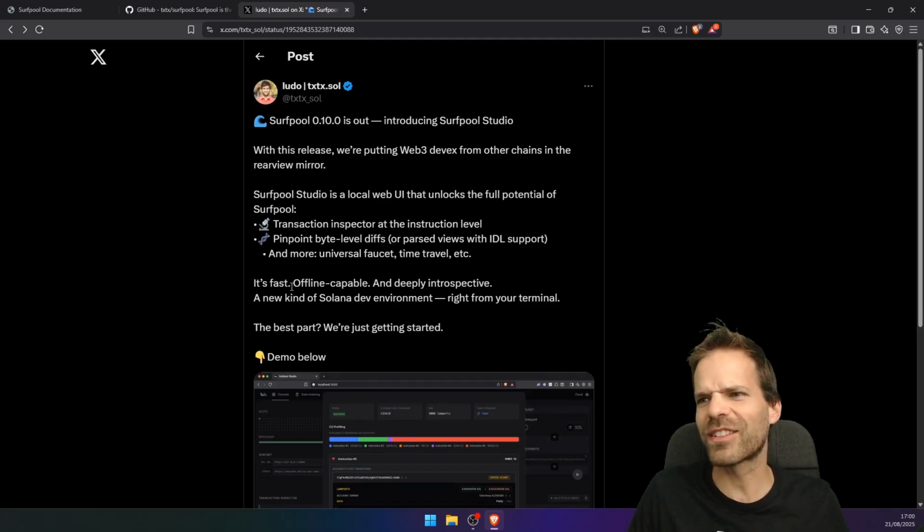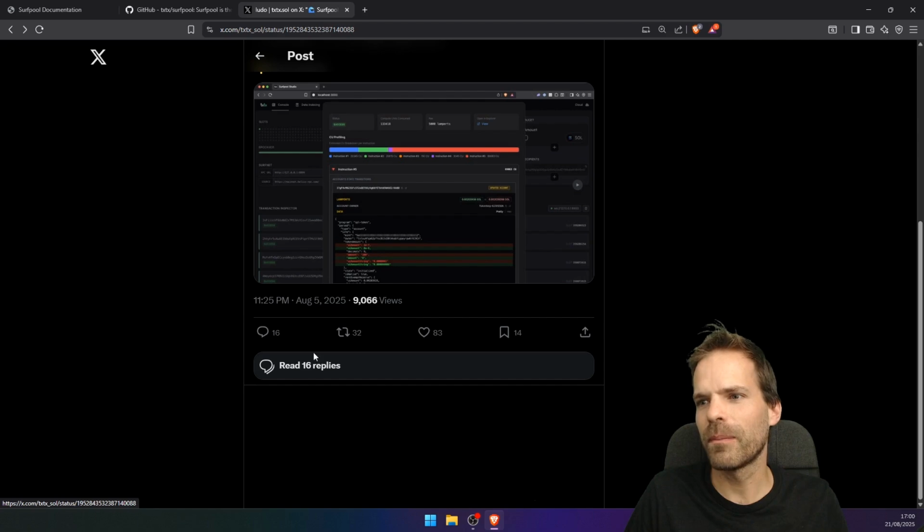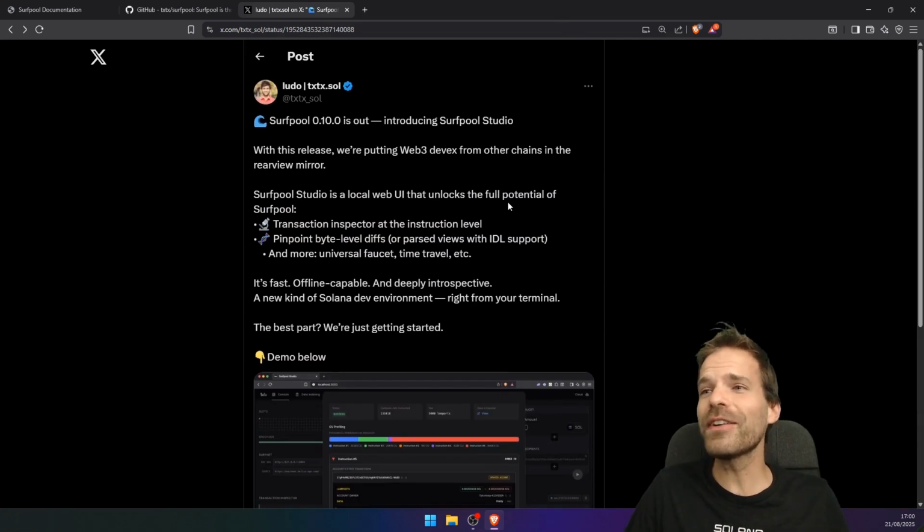So, it's fast, offline capable, and deeply introspective. Of course it is. We gotta try it out. This is just text. A new kind of Solana dev environment, right from your terminal. And we're just getting started. I can't read more without being signed in. You know what? I don't need to read more.